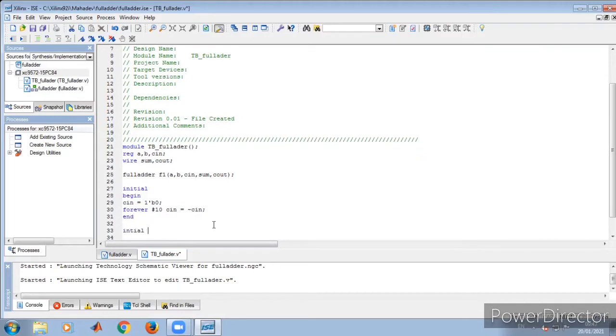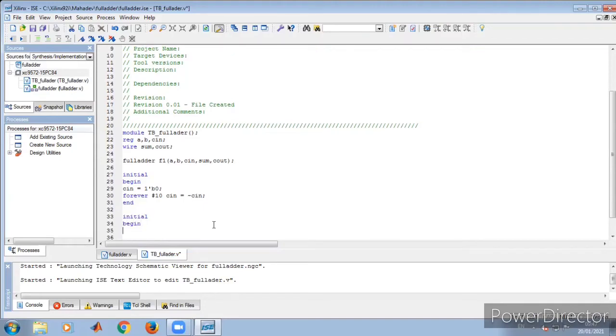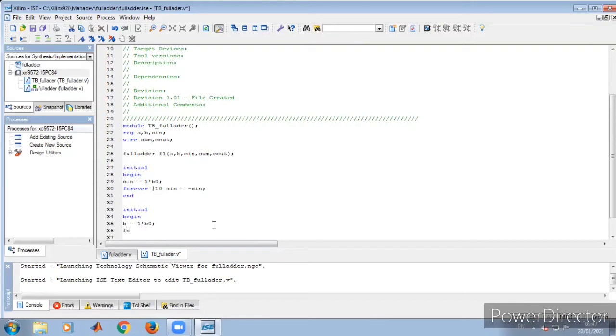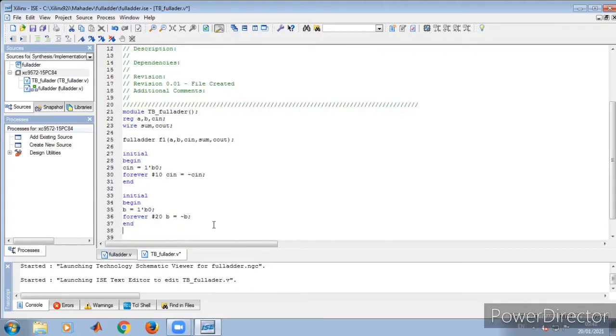Similarly, write once again initial statement, begin. For the next bit, B is equal to 1'b0 initial value, forever statement for infinite loop. Since it is the next higher bit multiplied by 2, the delay is 10 to 20. Then B is equal to not of B, end.